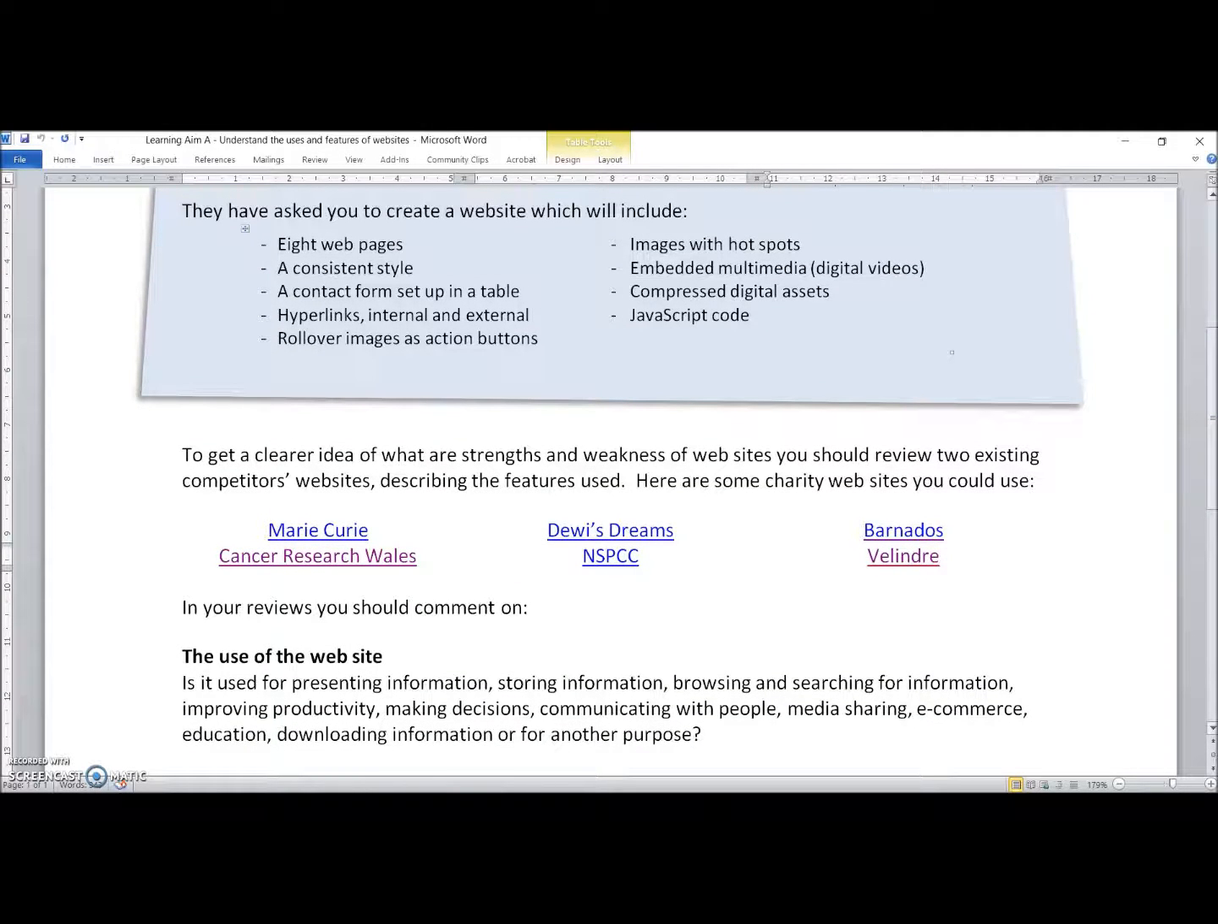Now, in respect of reviewing, you'll need to review 2 existing websites. You could review any website you want, but it would be advisable to actually review a website of, as it says, your competitor's website or another charity's website. And there's a few links there for you to look at, and that's one my son, well, it's his website.